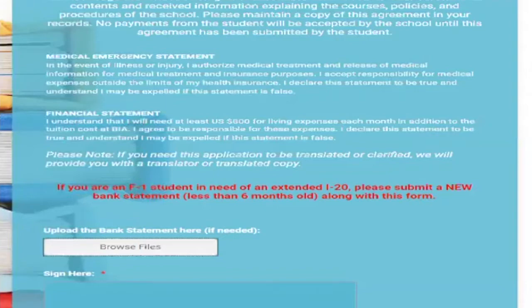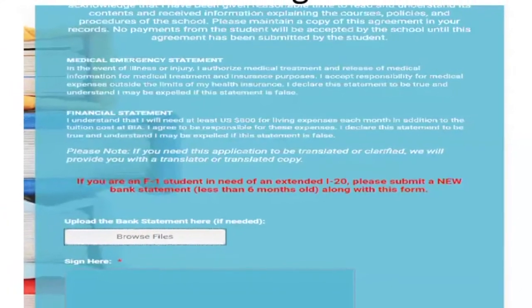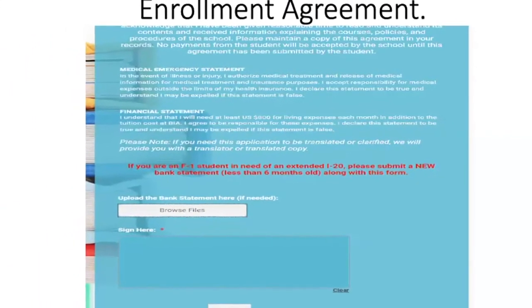After you provide the bank statement, we ask that you sign the contract. Please note that you will have to sign the contract twice.